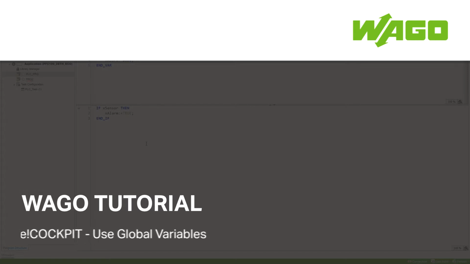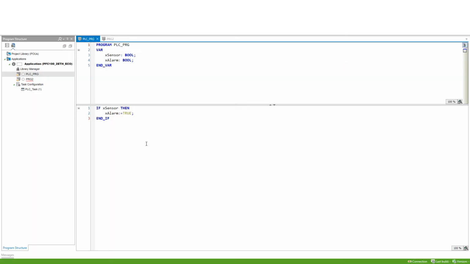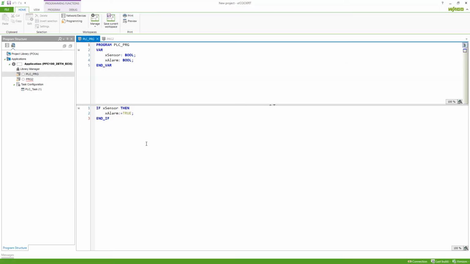How can I communicate variables between two different programs in my application? Here I've got a very simple setup. I've got a program that is reading a sensor, and if the sensor is true, an alarm variable is set to true as well. In the second program, I want to disable this alarm, so set the variable to false whenever a button is being pressed.